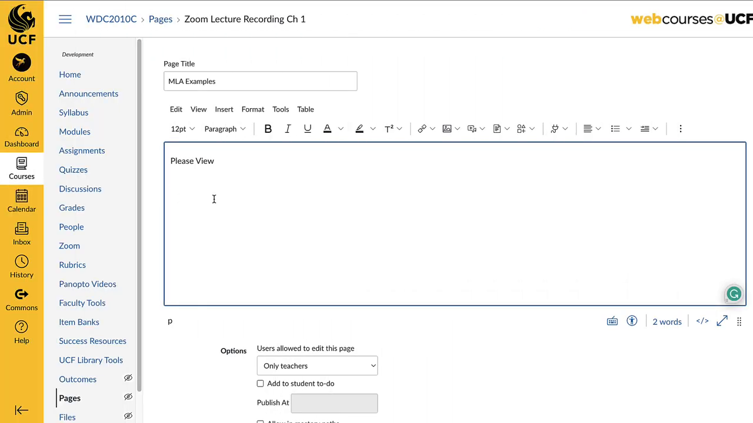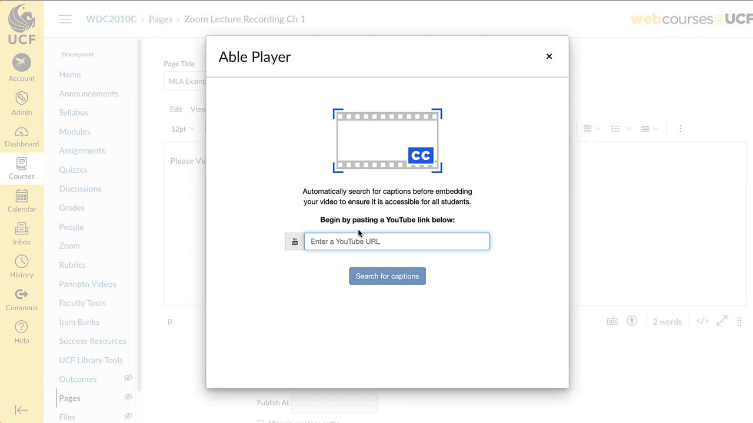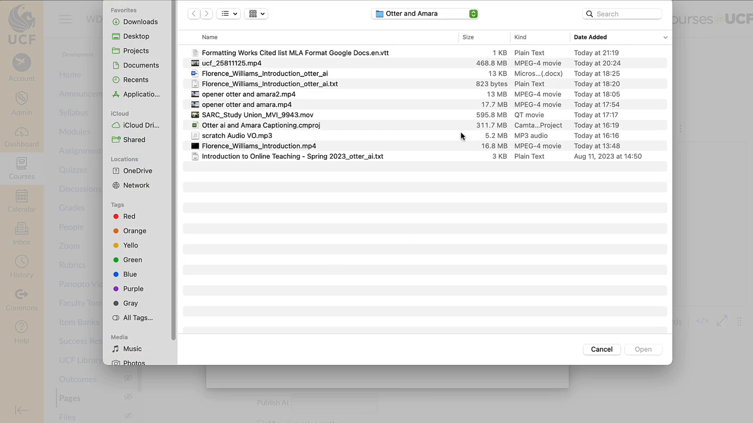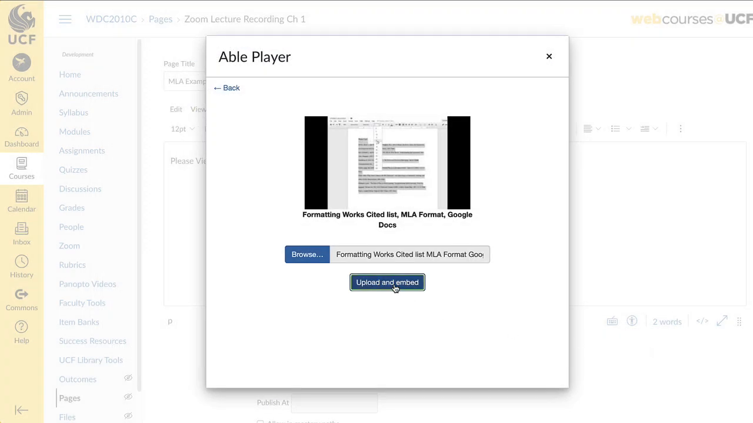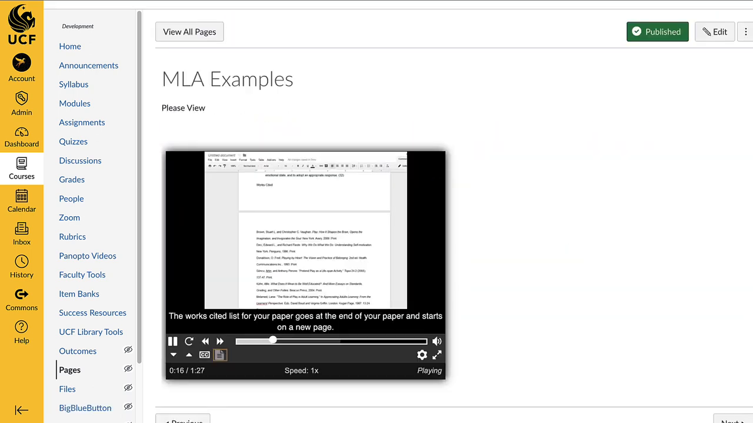To upload your caption file to the video in web courses at UCF, navigate to the location where the video will be displayed. Use the Able Player app located under Tools in the Rich Content Editor. Paste the YouTube link. Click Search for Captions and select Upload Your Own. Browse and locate your caption file on your computer, then upload and embed. Your caption should now be displayed along with the video.